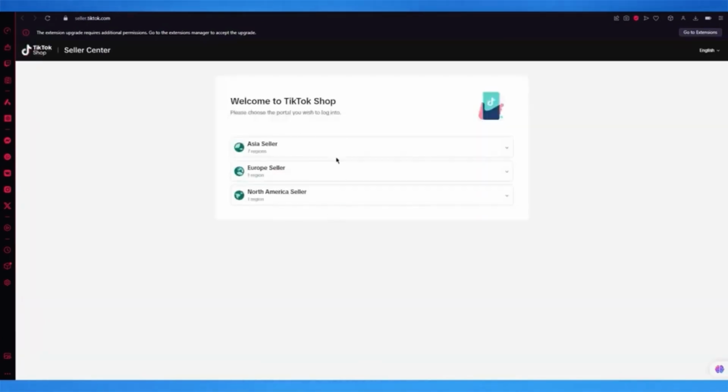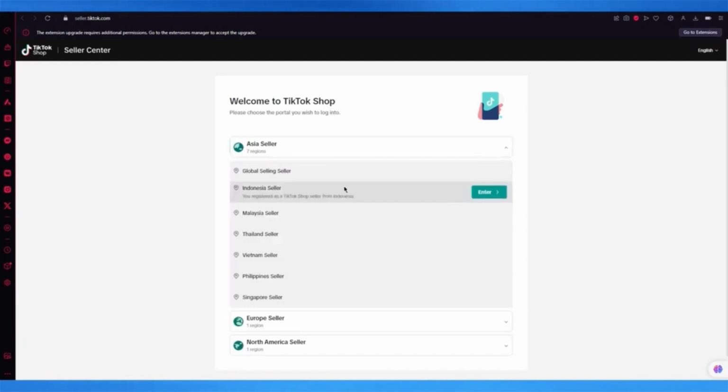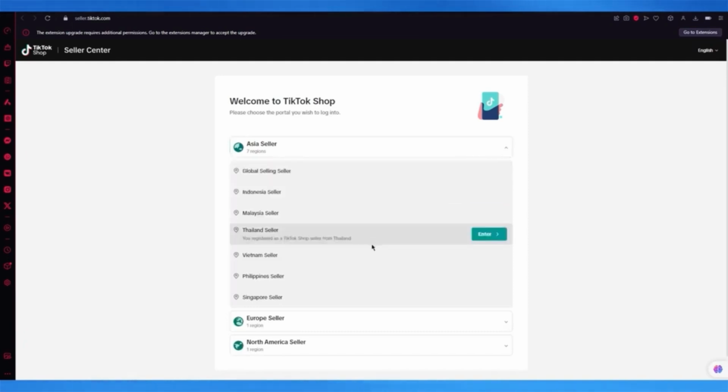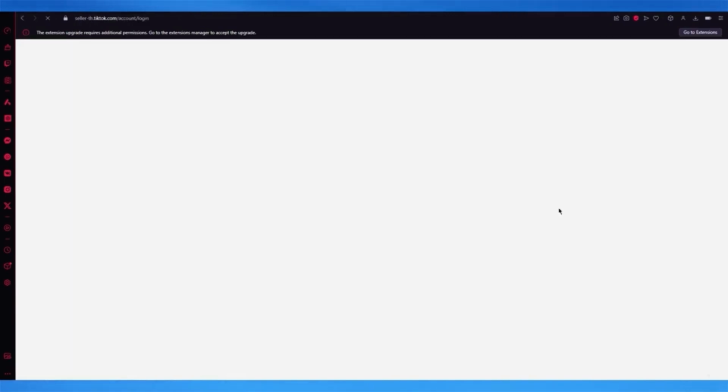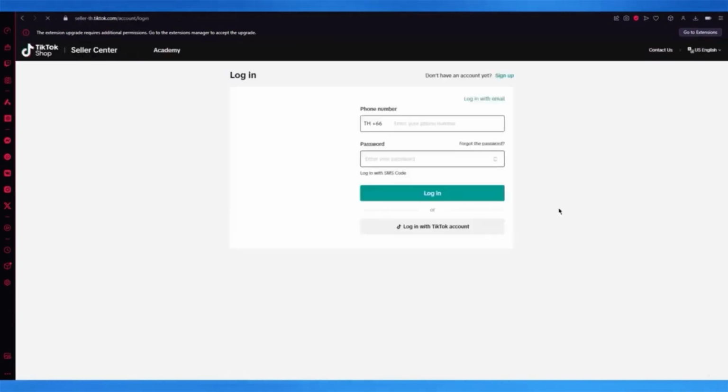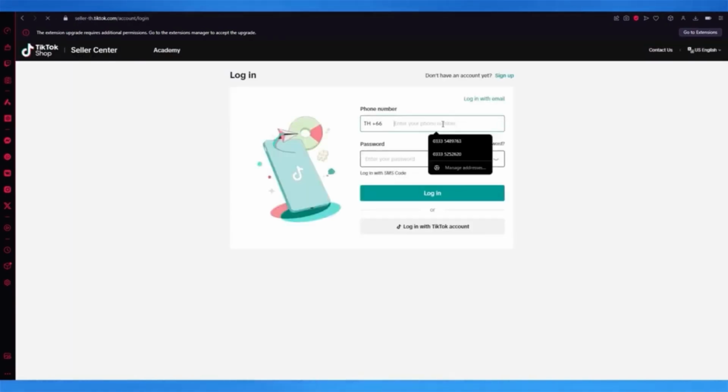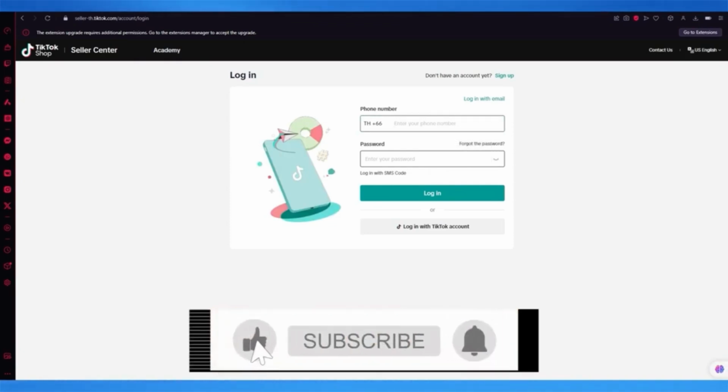Over here, you're going to choose your region. I'm going to go with Asia seller, and once you go to Asia seller, you're going to choose the region you're in. Once you go ahead with that, you're simply going to want to create an account, log in and everything. Once you do that, that is going to set your TikTok shop up. And that is how you are going to create a TikTok shop.